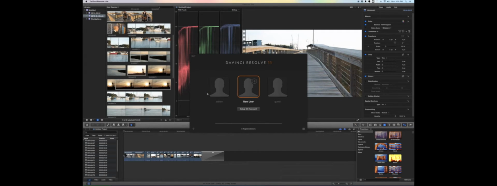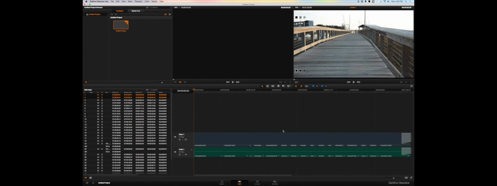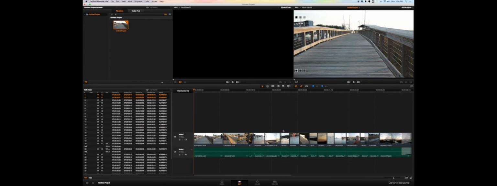Let's go ahead and reopen DaVinci after we've added it, and open up the project that I tried importing last time, which is the XML file. And there we have it. It found all the source media used for this project.